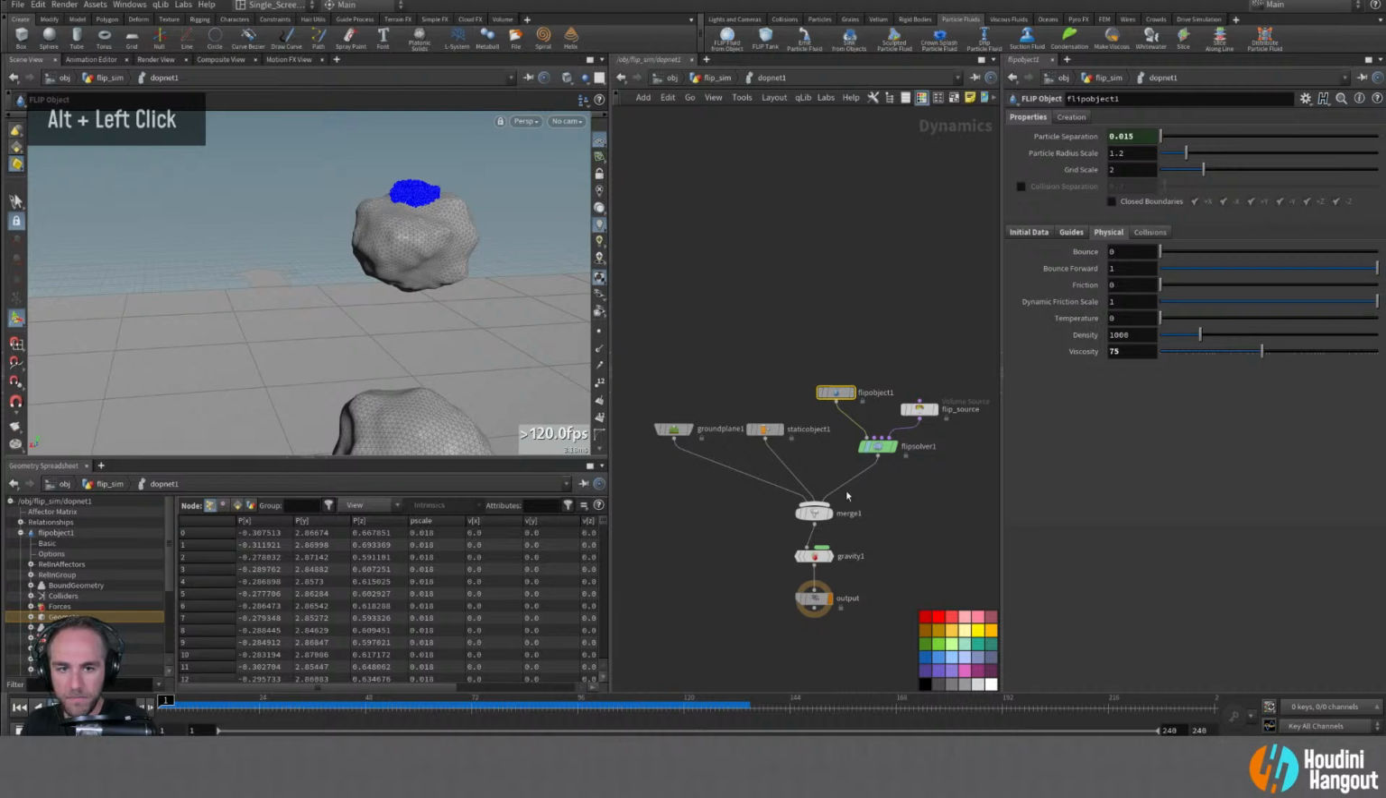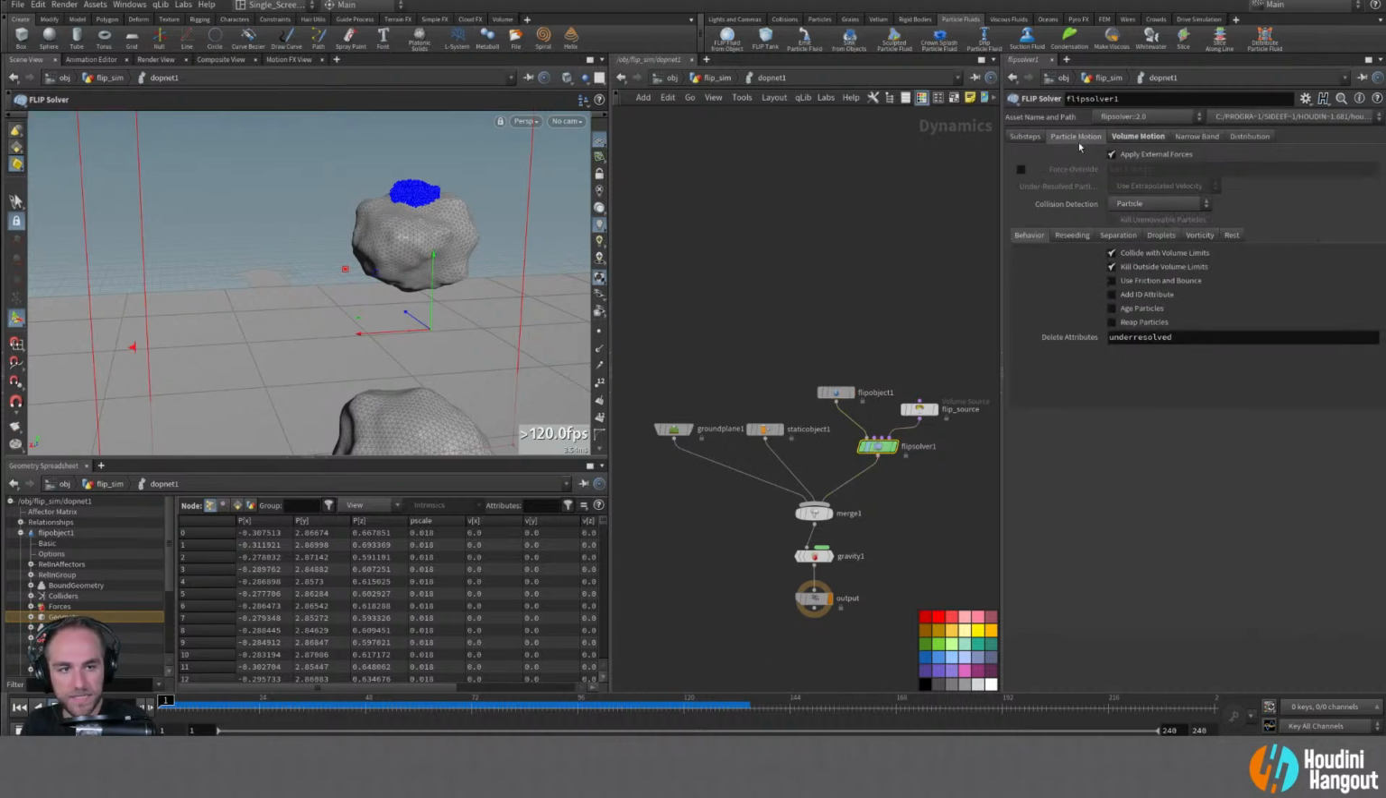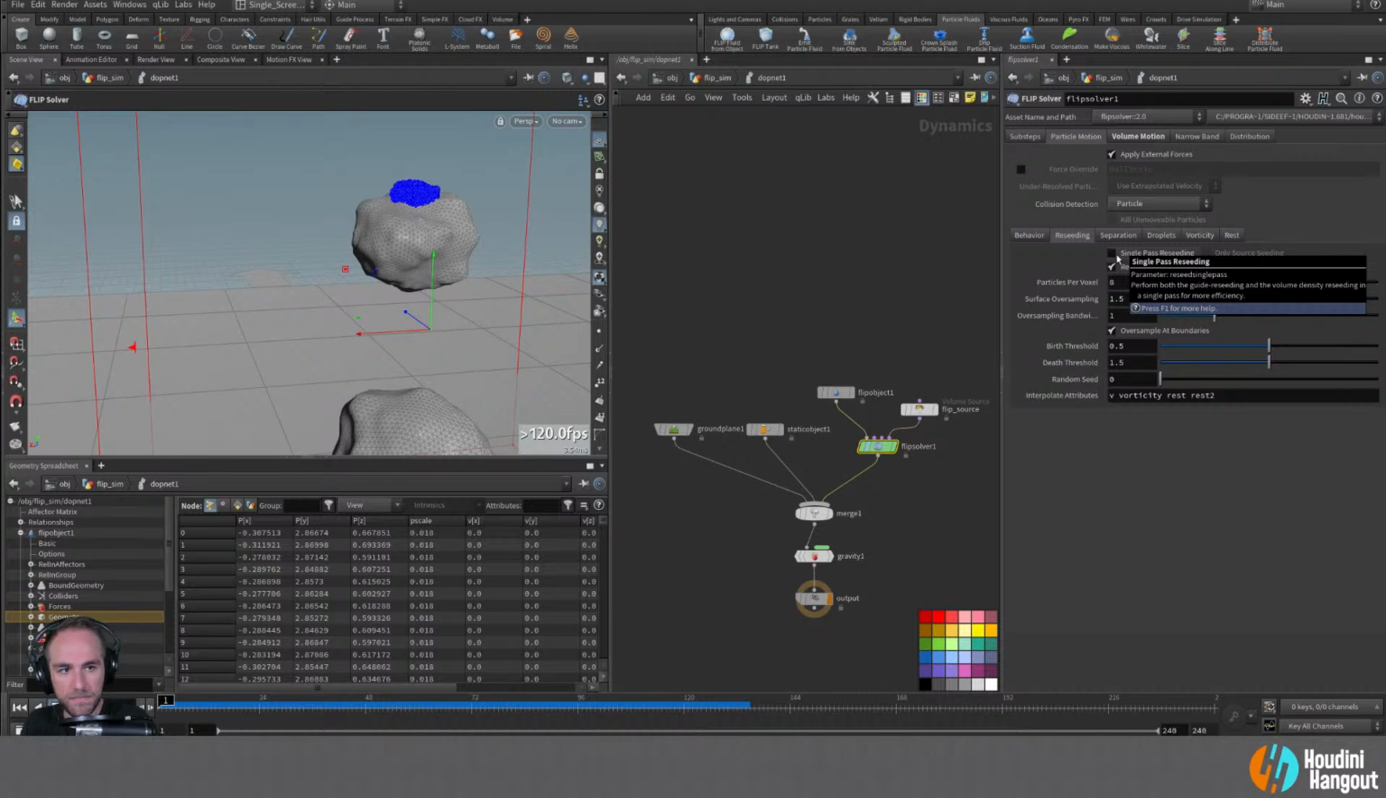Now, one thing I'm going to do is turn off the reseeding, because one thing you'll notice is that reseeding basically means, that's interesting, this is new. Perform both guide reseeding and the volume density reseeding in a single pass for more efficiency. Oh, interesting. So what reseeding does is it allows you to make sure that the volume stays kind of constant. If there are areas where it gets a little bit thinner volumetrically, it can help add more particles there, or subtract, to make sure that it's a more even volumetric representation of the fluid, basically. And so the problem with this can be that if you want to have something track along with a particle, that particle could die, your ID numbers can change, things like that.